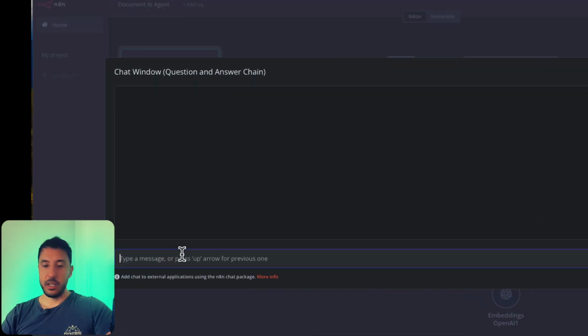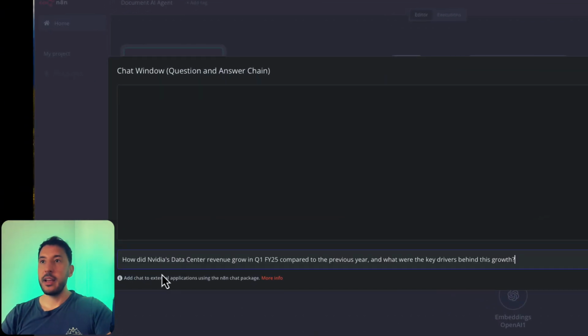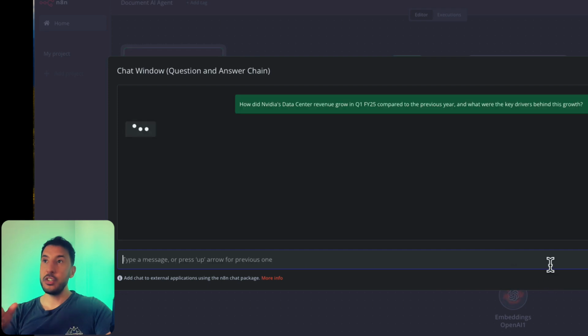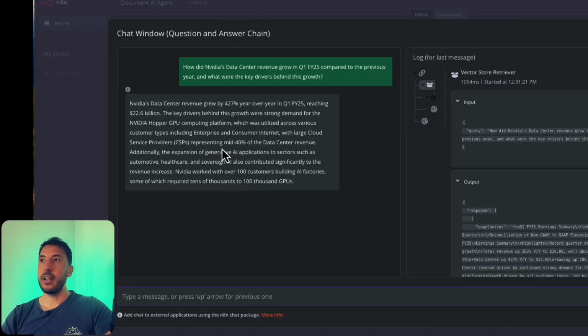So let's ask it something smart. I'm going to go ahead and say, how did NVIDIA's data center revenue grow in Q1 FY25 compared to the previous year, and what were the key drivers behind this growth? So this should be specific to this document. It should be able to grab that because we uploaded that, and there you go, right? So now it's giving you that answer. NVIDIA's data center revenue grew by 427% year over year, reaching 22.6 billion. And again, this is specific to that particular document.